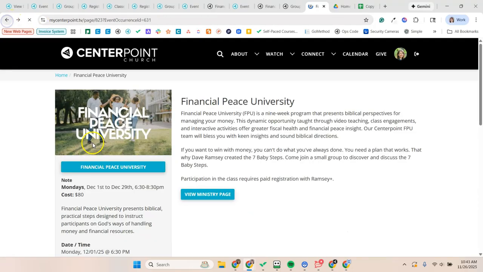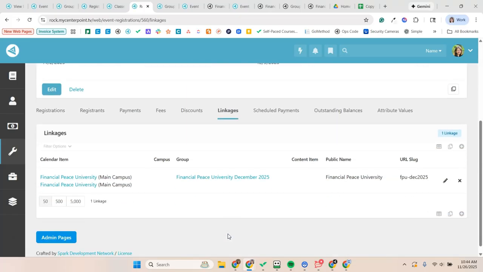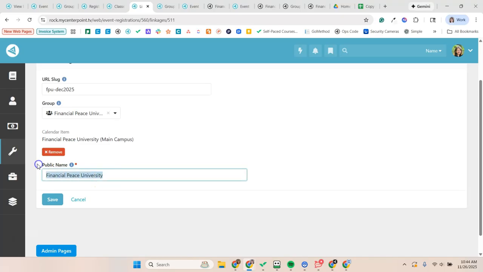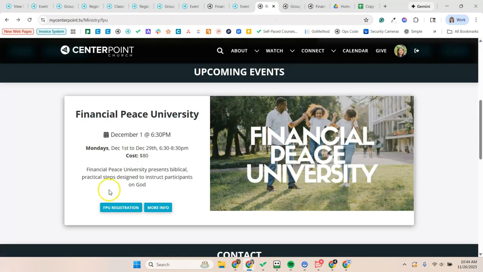On that public name, since it is the button, it ends up being the button title. You could even change that, and you can do that from the registration linkage. So if we go to the registration, I'm looking at attribute values right now, but if I come over here to linkages and edit that, it says public, so we could say FPU registration and hit save. Now come back over here and refresh the screen, and it says FPU registration. So that might be helpful.